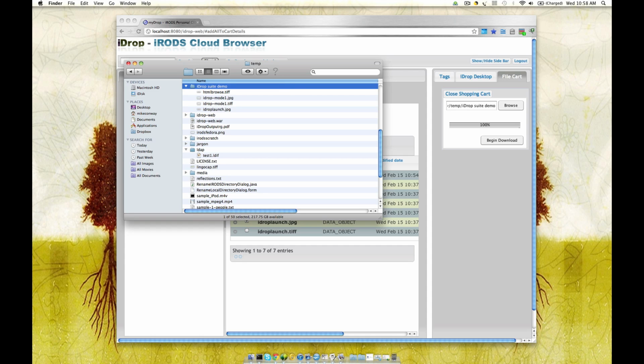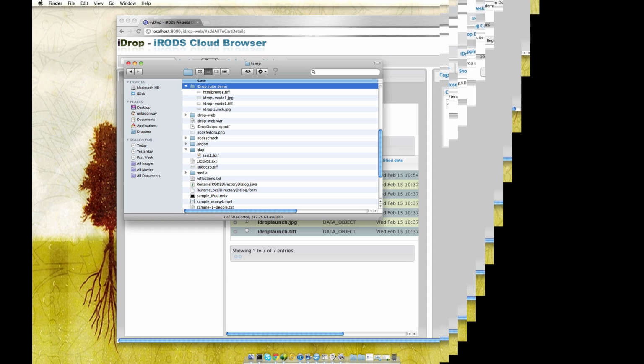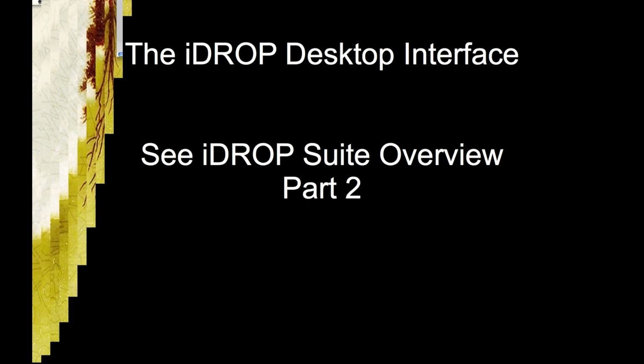iDrop Web has many more features that we'll cover in later videos. For now, let's leave iDrop Web and we'll talk about the iDrop desktop application.